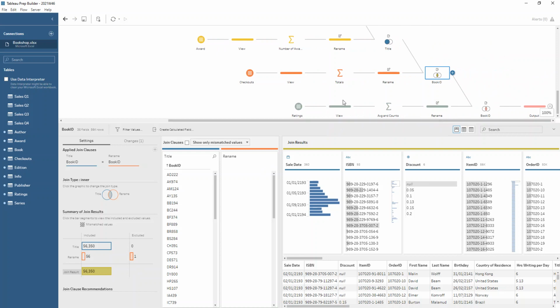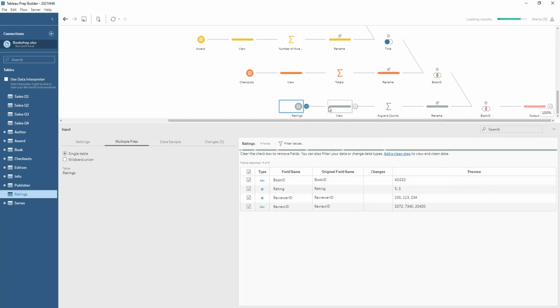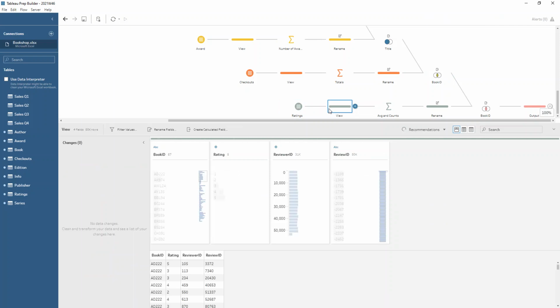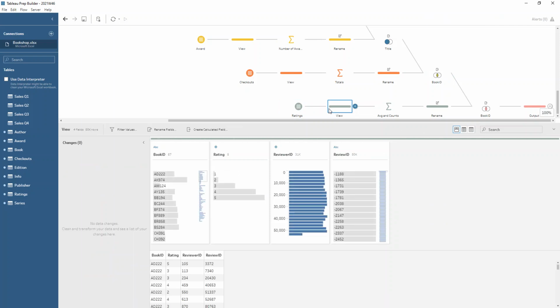We've got one final data set to bring in, and that is our ratings data set. So let's just take a look at that. Here we have our book ID, the rating, the reviewer ID, and the review ID. So this time we have about 50,000 rows.